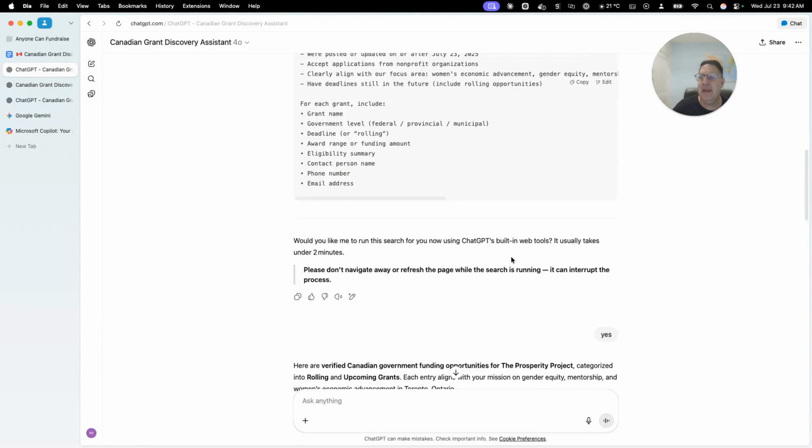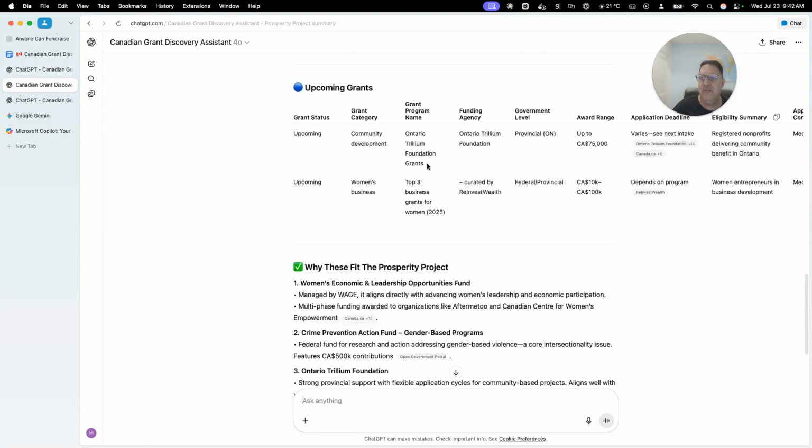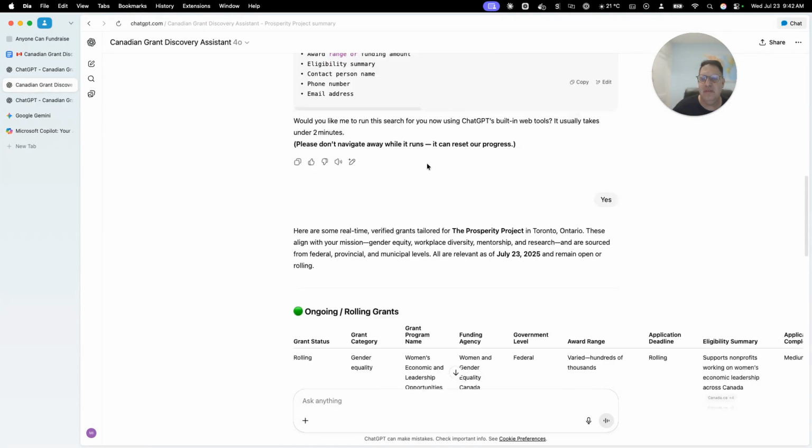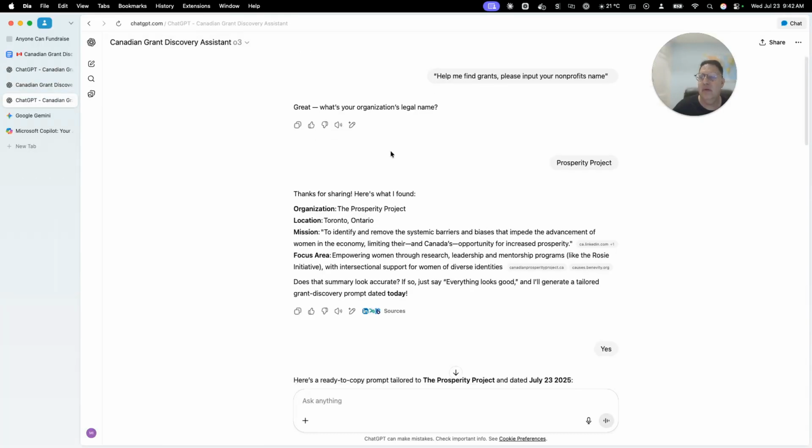I did the same thing in the O3 model, which takes about 7 minutes, but it gives you more information, more in-depth and more correct information, because each LLM is not created equally. The 4o is quick, gives you information, may be correct, may hallucinate some. O3, on the other hand, is much more thorough. So those are the differences. This is the O3 one.